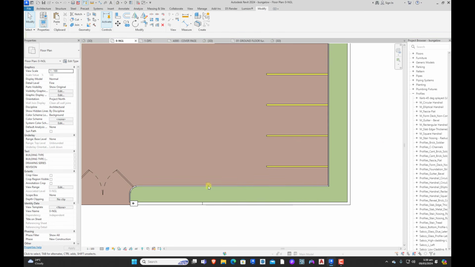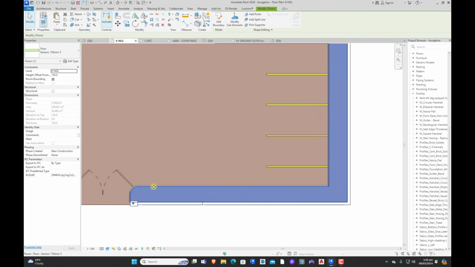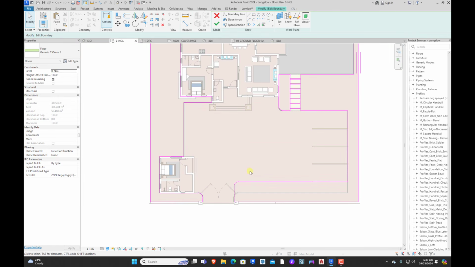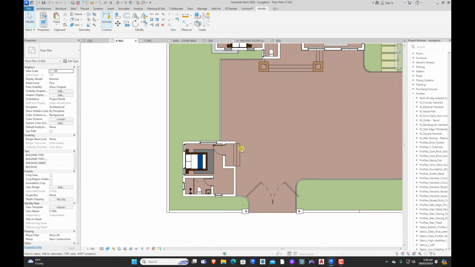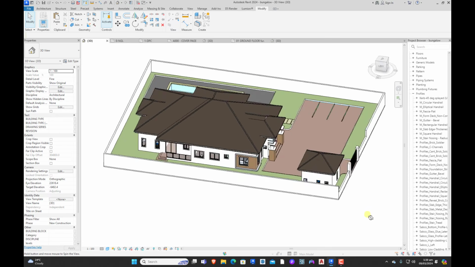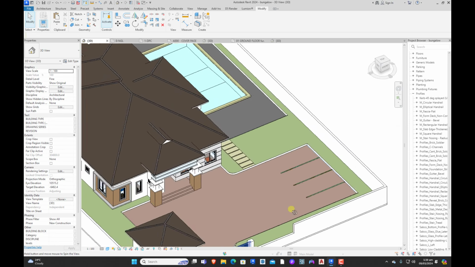Now you can see that we have some left off green area, so we are going to edit this and we adjust this to this point. Okay, we click on good. This is nice. Alright, so once we come to our 3D view, we can see how it is looking. You can see how nice this is.